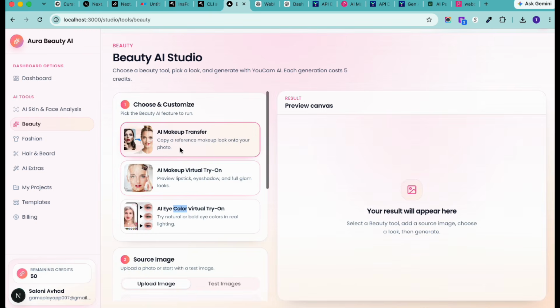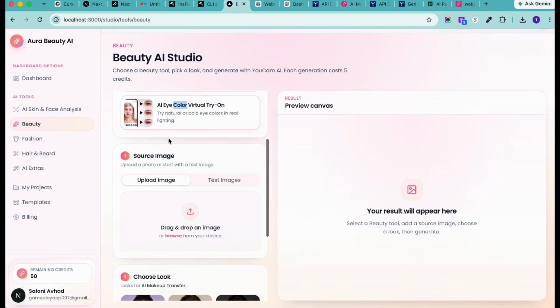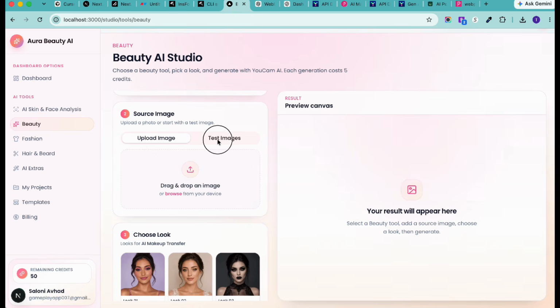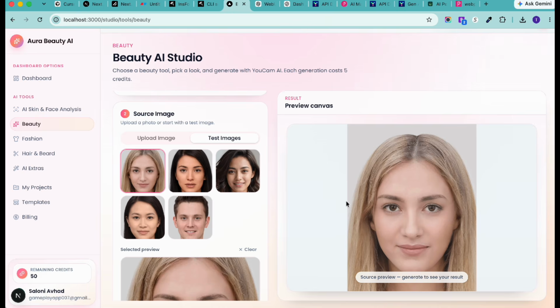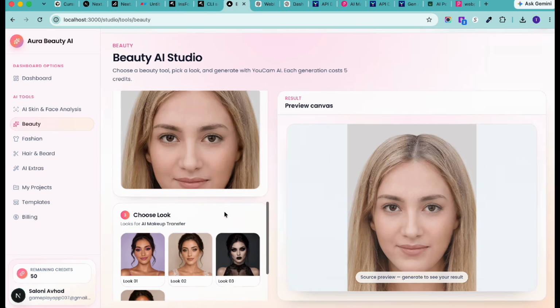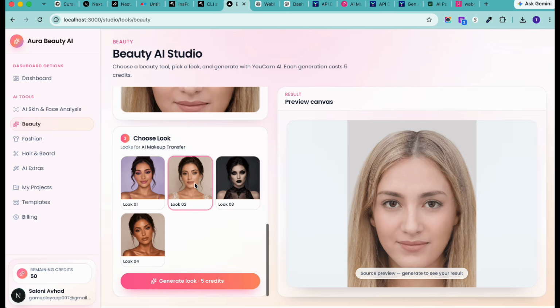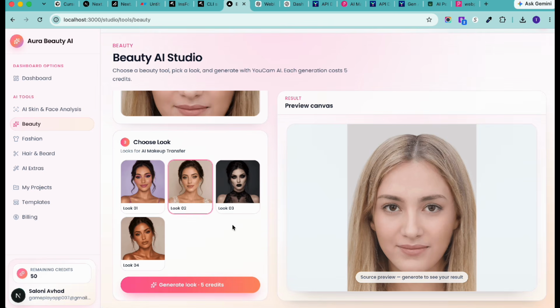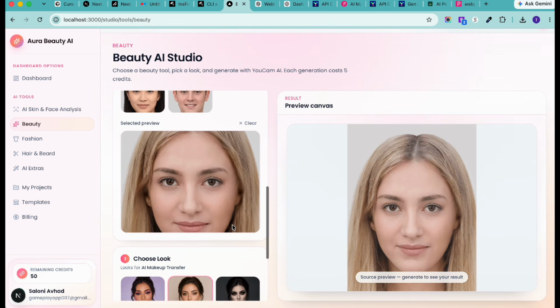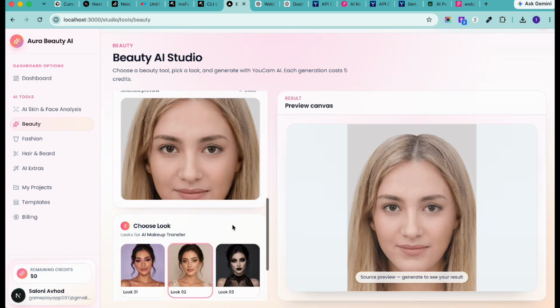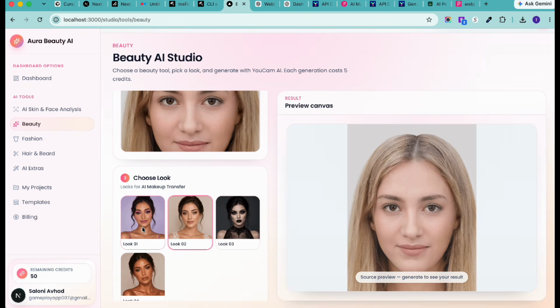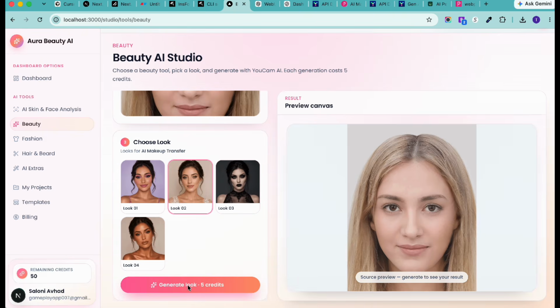Now if you see, if I click on AI makeup transfer, you have the option to upload the image, or you can go to the test images and select those images. See, something like this. Then you can choose the look, which look you want to add, and then simply click generate look. Pretty cool, right? And very straightforward as well. Now for example, for this look I want to add this look too, and then we'll click generate look.